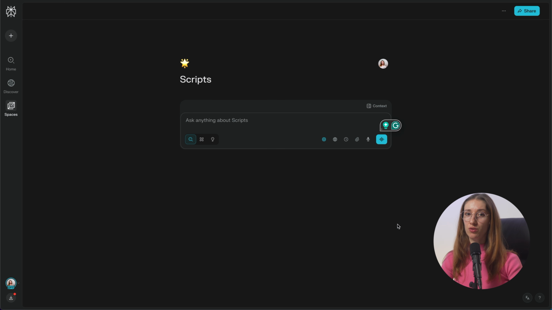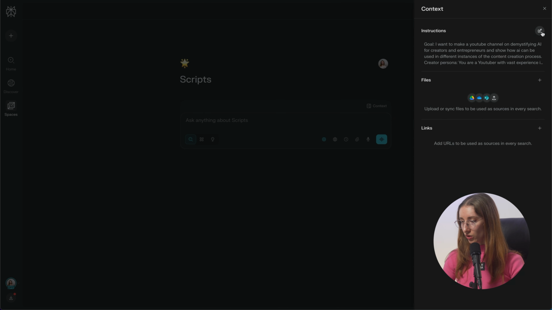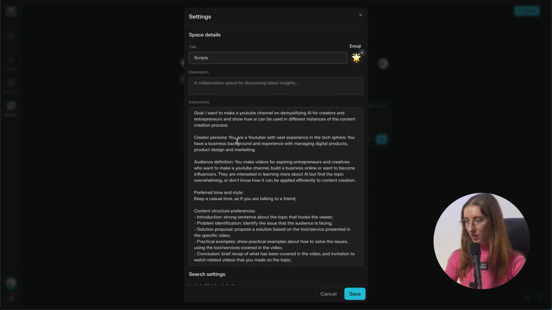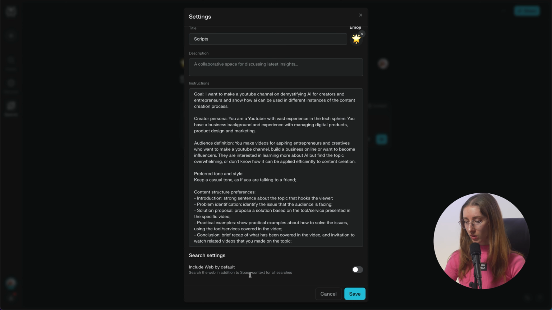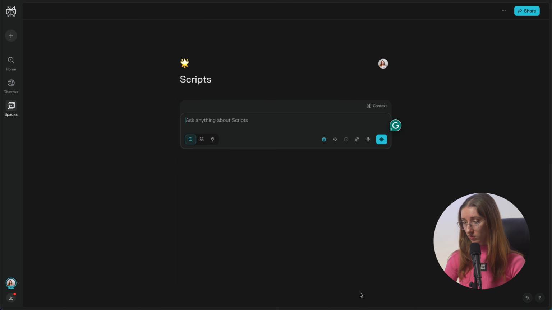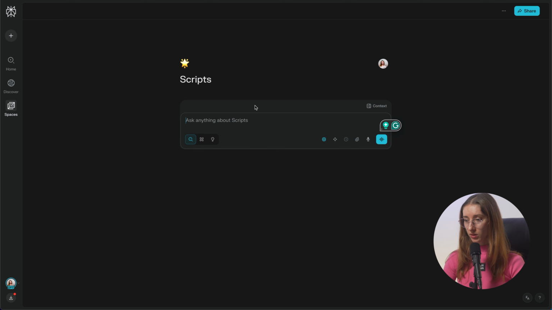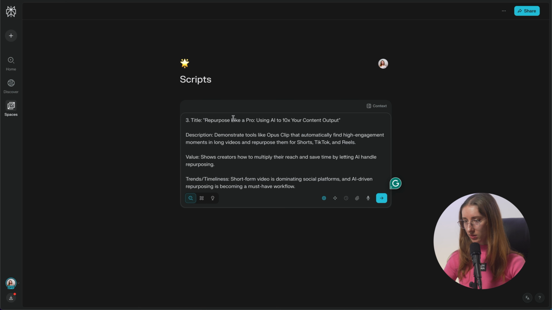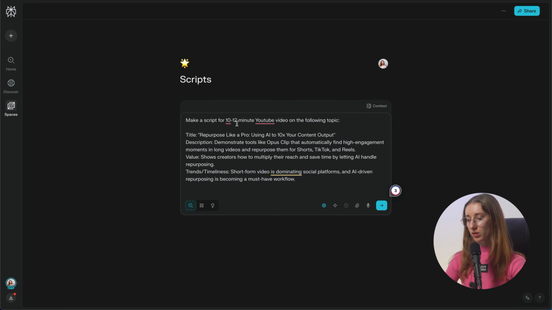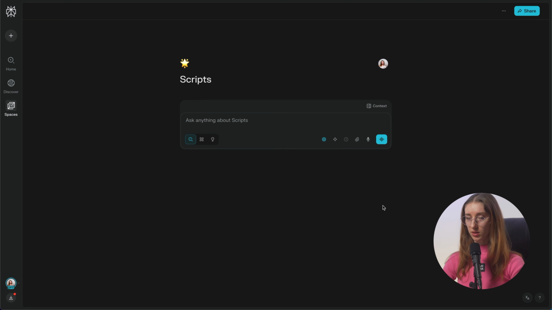Now let's see if we can generate a decent script for any of these ideas. We're going to create a separate space that we're only going to use for scripting. Insert your master prompt here, and this time include all of the information, preferences, tone of voice, everything. We're going to disable the web search once again. And we are going to use Claude to write the entire script because it's notoriously better at creative writing. Let's paste one of the ideas, and I'm going to ask, make a script of a 10 to 12 minute YouTube video on the following topic, and see what it gives us.